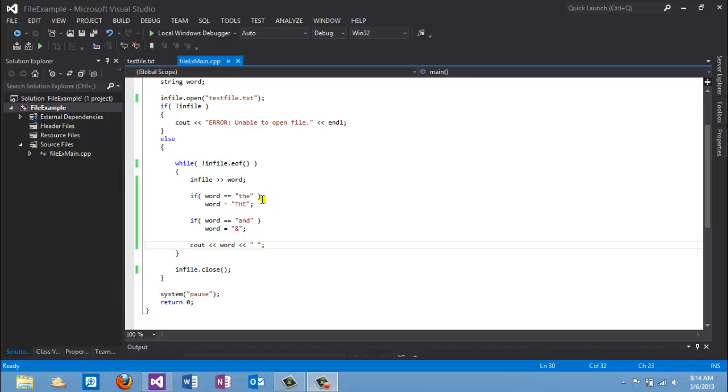So for example, if the input word is the, lowercase the, then I'm going to change that word to uppercase THE. Likewise, if I find the word and, I'm going to substitute the ampersand. And here on my cout statement, rather than showing these words in a list, I'm going to show them a little bit more in the same way that the file is being displayed.